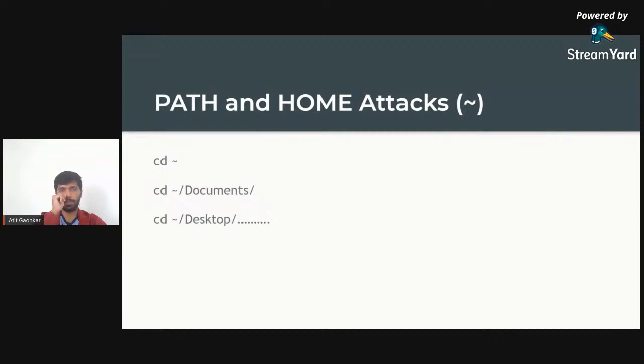The next thing is path and home attacks. Okay, so path and home attacks. So this is called a tilde. So in Linux, this tilde is a shortcut to the home directory. Now, by home directory, what I mean is, okay, you'll understand. So when you do cd tilde, you basically go to the home directory. When you do cd tilde slash documents, if there is a documents directory inside the home directory, it will go so. And same is the case with the desktop one.